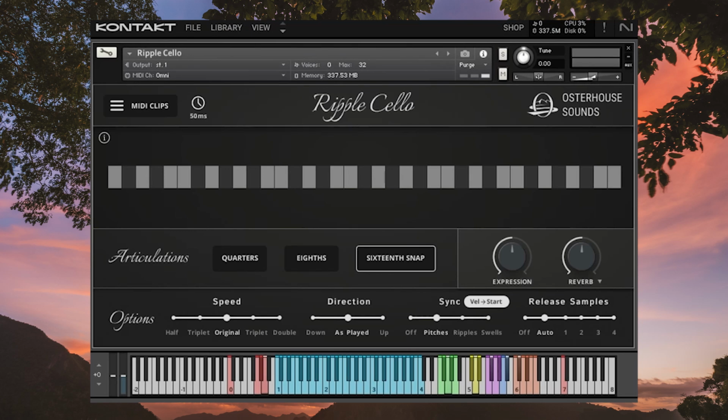So there's a very important concept that I forgot to share with you earlier that's absolutely germane to how Ripple Cello works, and that is all the samples of Ripple Cello are recorded within an interval of a perfect fourth. So what this means is that so long as the two notes that you press are a perfect fourth or less apart, a perfect fourth being 5 semitones, you will get a triggered sample.